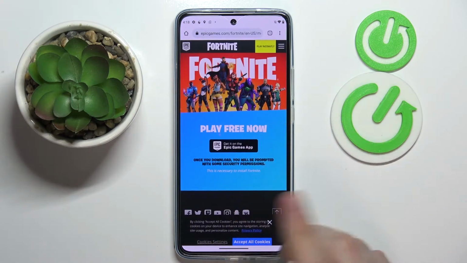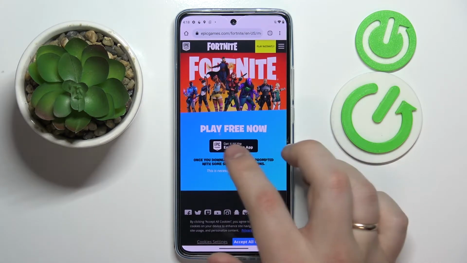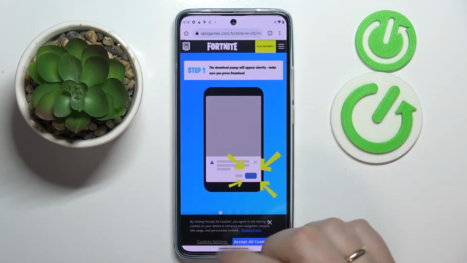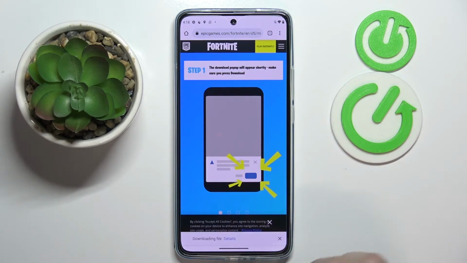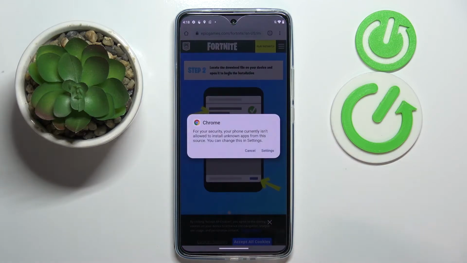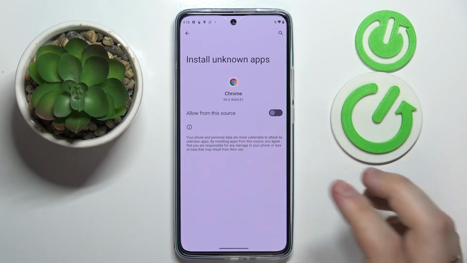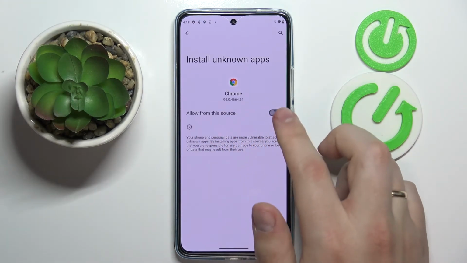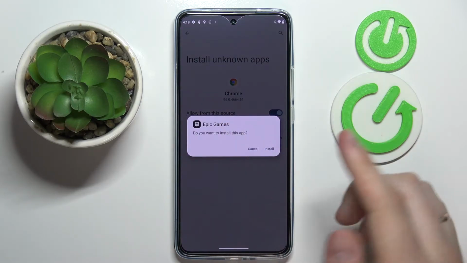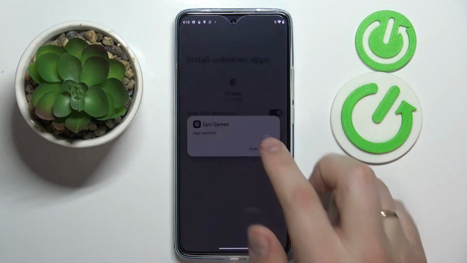At this very web page, you just want to click on this black Get It on the Epic Games button, download the file, just press OK. Now let's go ahead and open it, but prior to actually installing the Epic Games launcher, it is required for us to allow Chrome to install apps from unknown sources. So just tap on the install and here turn on this allow from this source switch. Next we gotta click on the install again, open the Epic Games launcher.